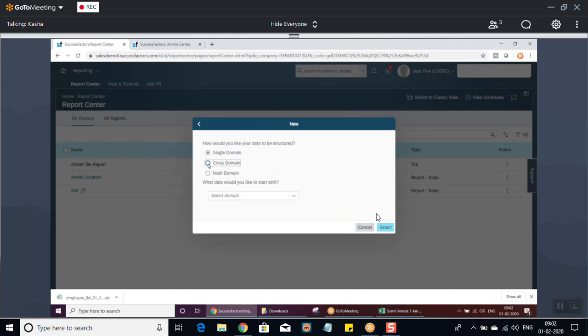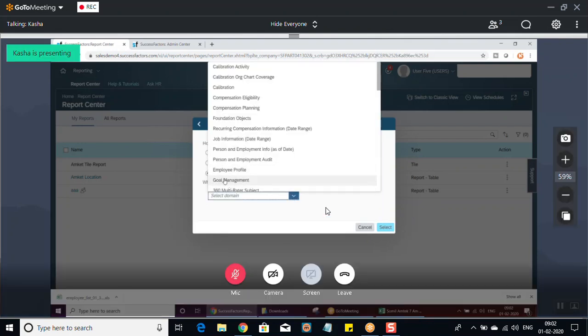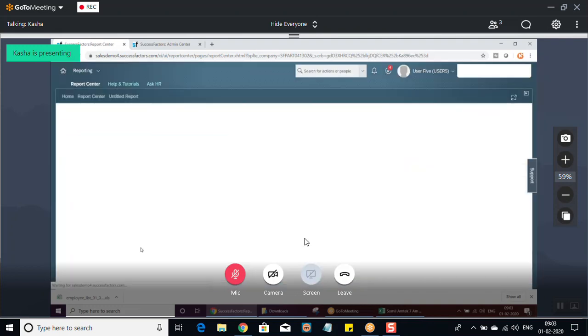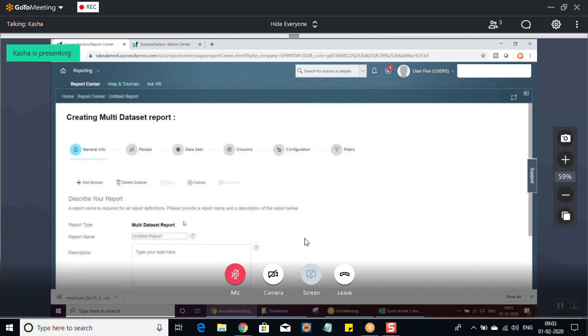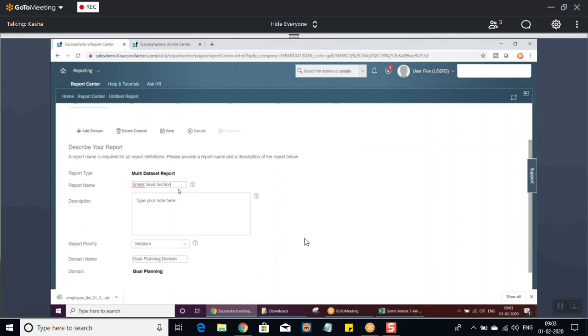And this time I'll show you the cross domain. So if I select cross domain, or maybe instead of cross domain, let's go ahead with a multiple domain. So I want this report on goal management also. So select it here. So you will have this goal management because goal management is something that we have done, right? So here I'll give this as MTech goal section. Alright, so I'll give this MTech goal section and then you will see the description. So I'll go ahead and give this same thing as a description.